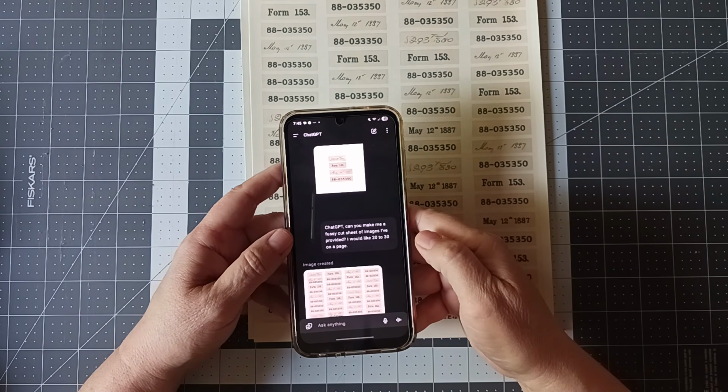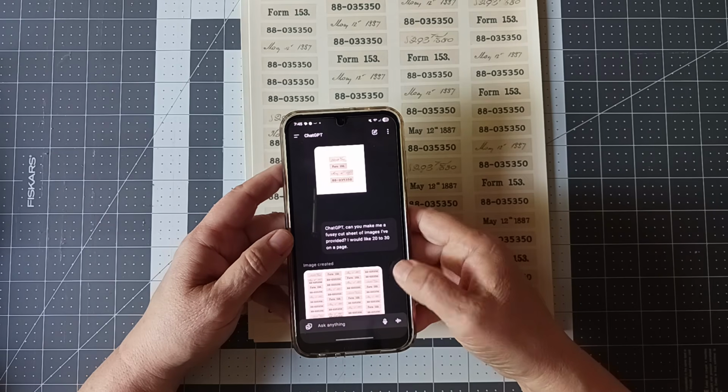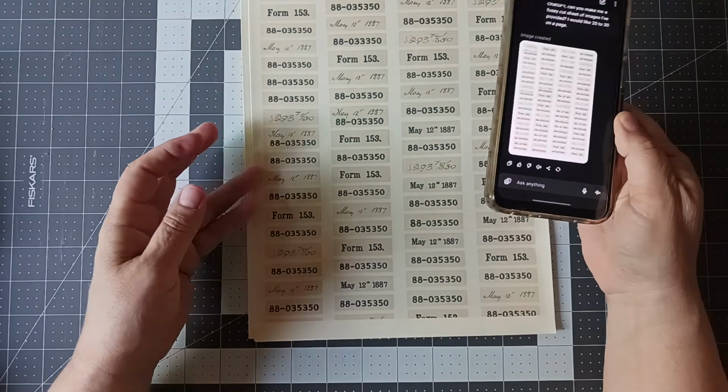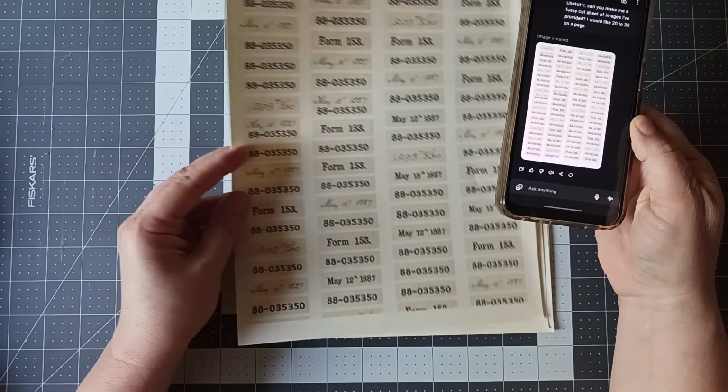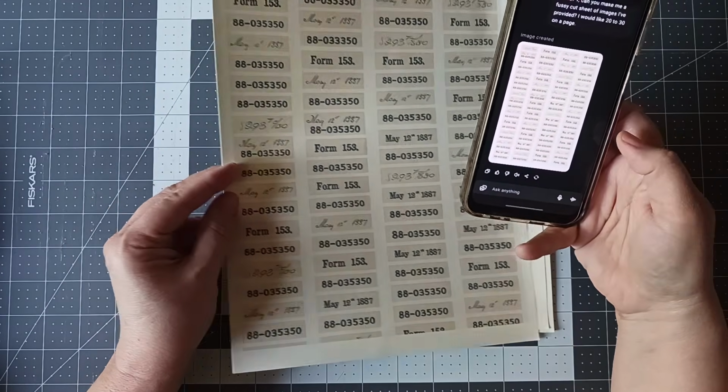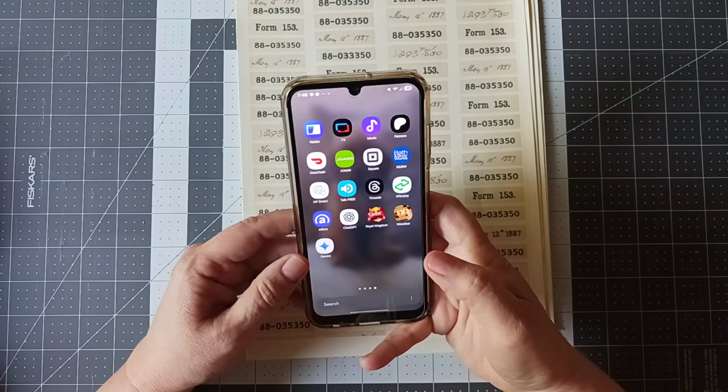So I asked ChatGPT, can you make me a Fussy Cut sheet of the images I've provided? I would like 20 to 30 on a page. This is what it gave me. I downloaded the image and printed it off on my printer. So as you can see, the results are pretty instantaneous and very easy.